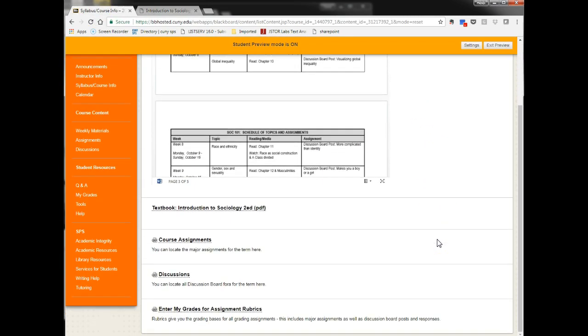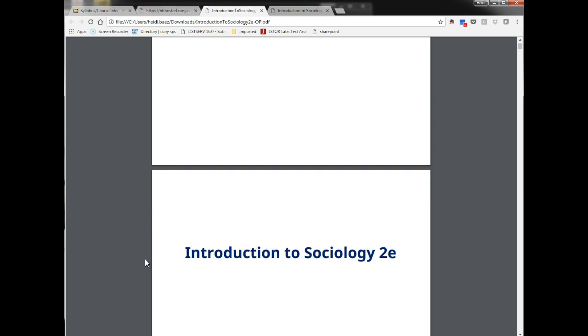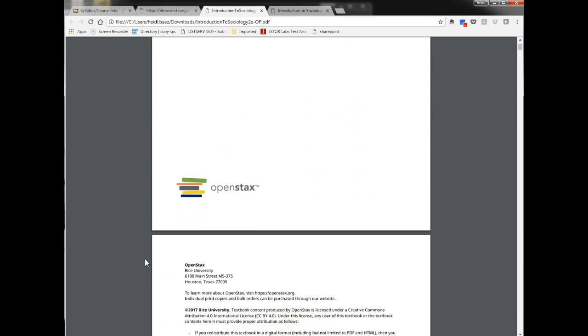Scroll down. You will also find a PDF of your textbook. Note that all textbook content will be available in the weekly materials as web content, but you may also use this PDF for reference. Either option is valid for the course.